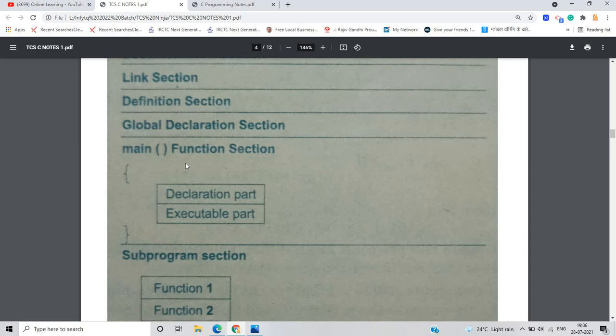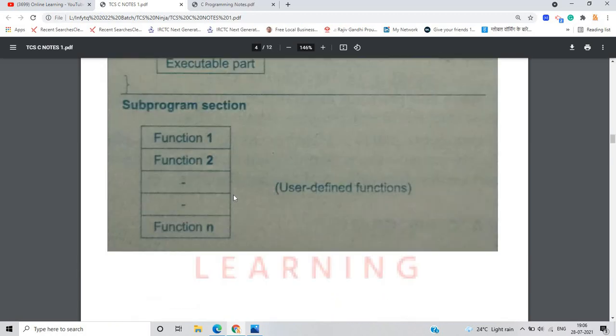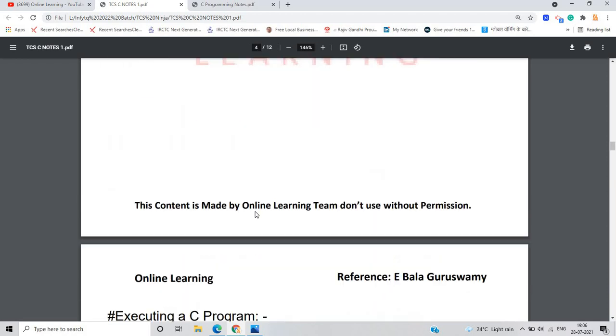Every C program has one main function. This section contains two parts, the declaration part and the executable part. The declaration part declares all the variables that are used in the executable part. Okay, so this is a very important point related to the basic structure of a program.